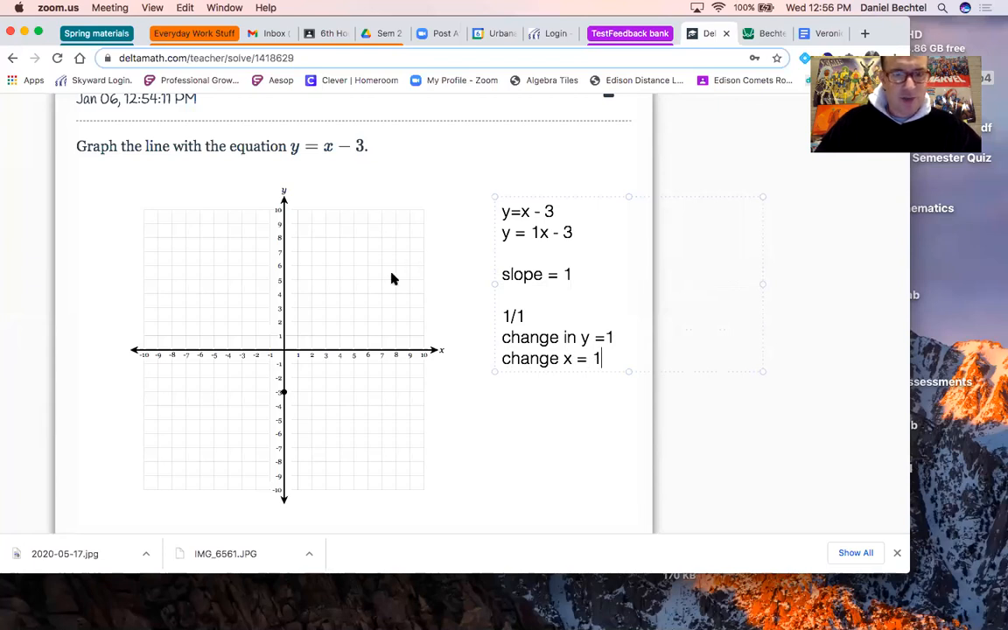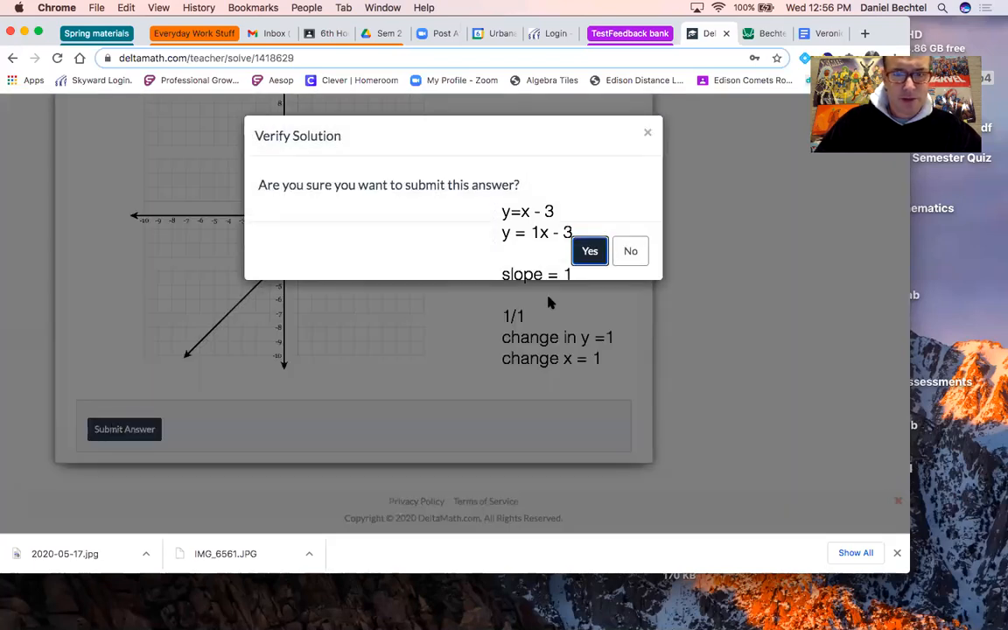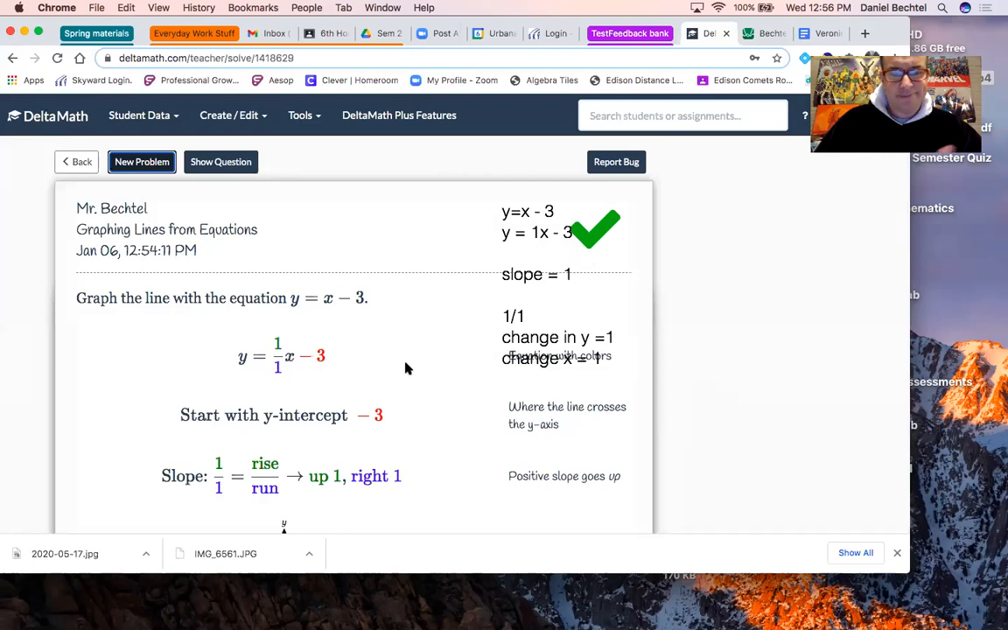Now, let's see if I can do this without screwing too many things up. Okay, so I got this. Turn this off so I'm not annotating anymore. Back to this. So I go from here, up 1 to the right 1, and let's keep looking. Up 1 to the right 1, up 1 to the right 1, up. Yeah, it works for all of them. Okay, submit the answer. You sure you want to do this? Heck yes, I do. And that's how we do this. It did work and it's fine. Okay, I am going to go back and clear out my drawings.